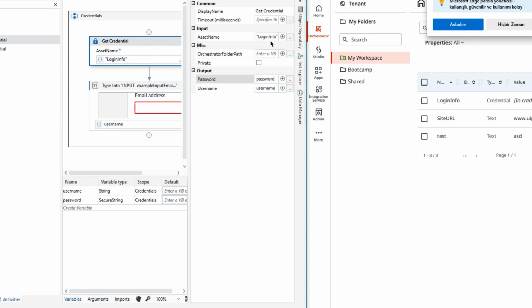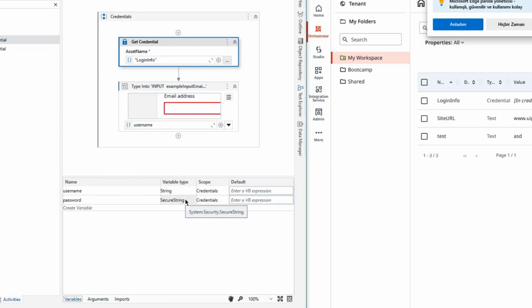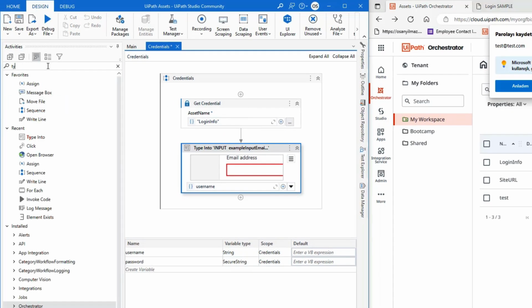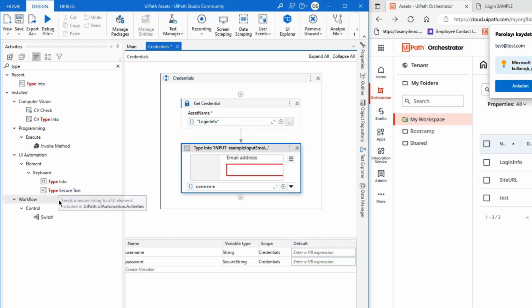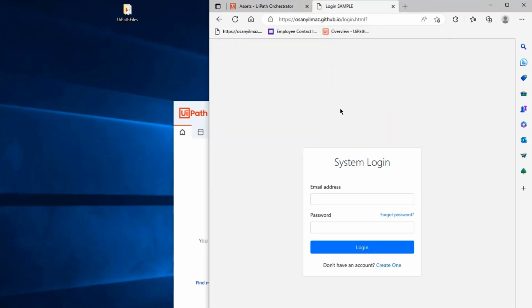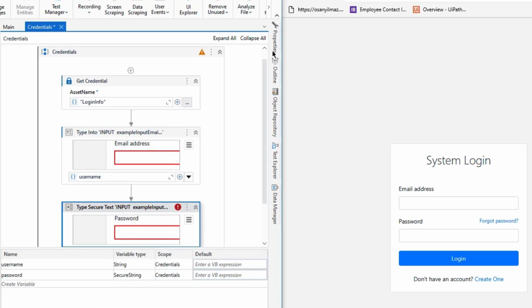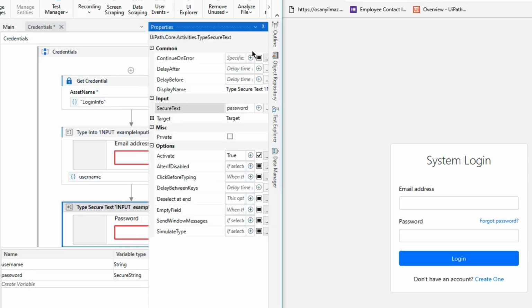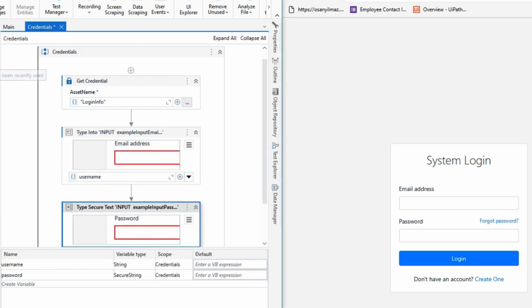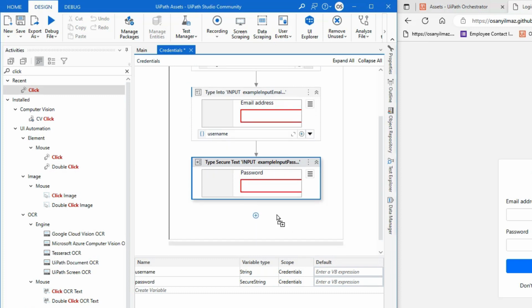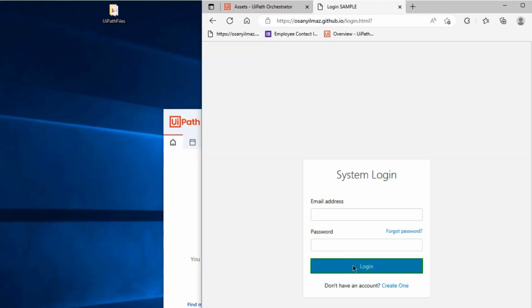Let's check that. As you see, it's a secure string. So for the email address, I will use this username, and for the password I need to use type into for secure text, which is this one. Let me indicate it on the screen here. Okay, let me put the value inside of that place, which is this one. And as a last step, I think we need to also have a click so that it will log into the system. So let me just indicate on screen and click login.